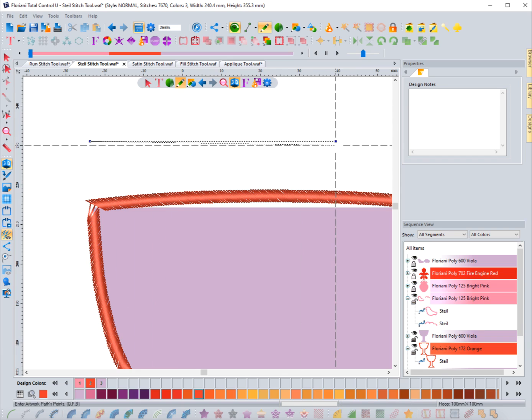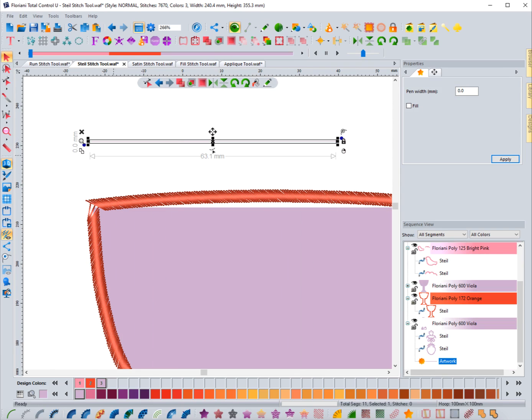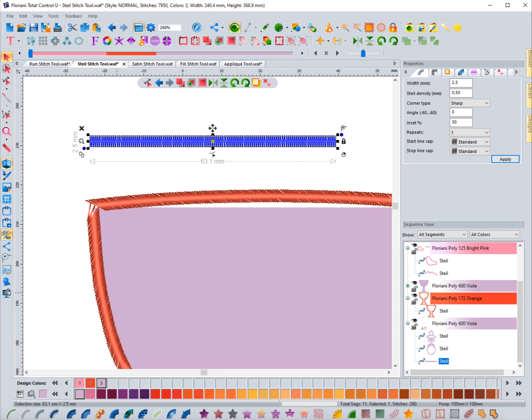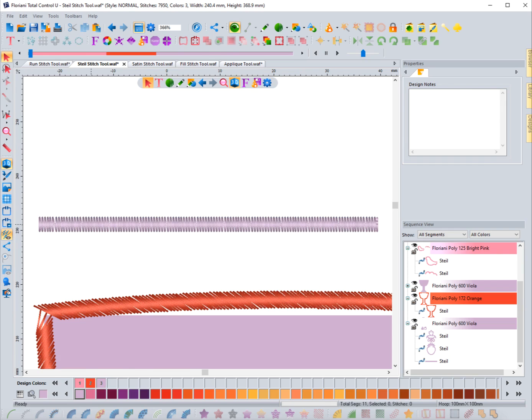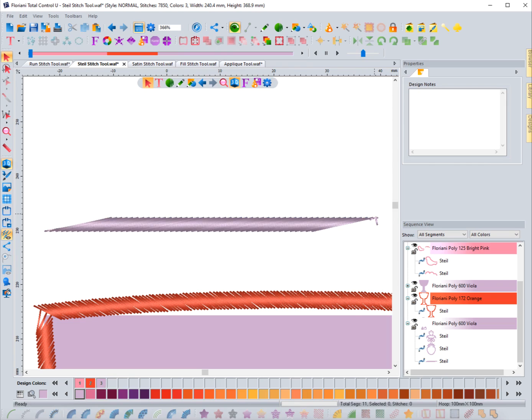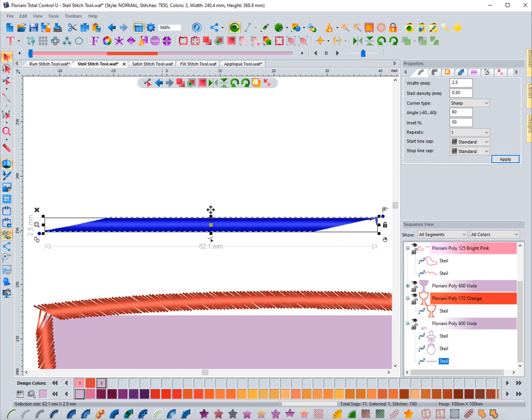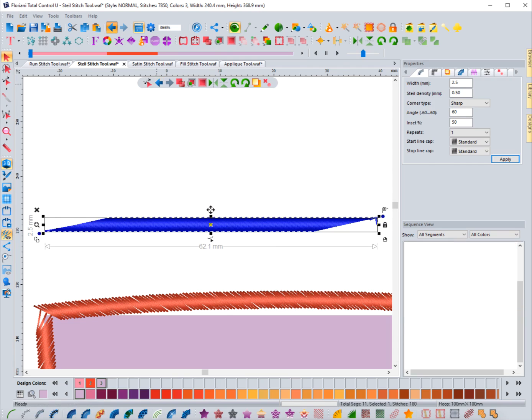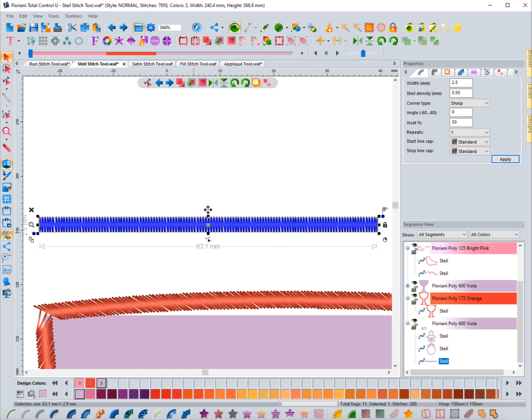But if I go and I create just a line here and I make it a steel stitch, let me zoom into it, and let's go ahead and just do a 60, which is the most I can do. You can see that it does it 60 degrees. And if I go to undo, you can see that it's maintaining the same width here. So even though it's angling it, it's not making it skinnier when it angles it. It keeps the same width of the 2.5 on this one.